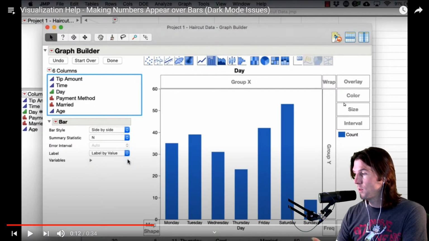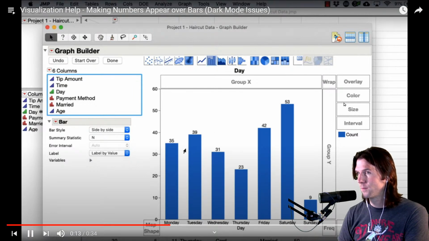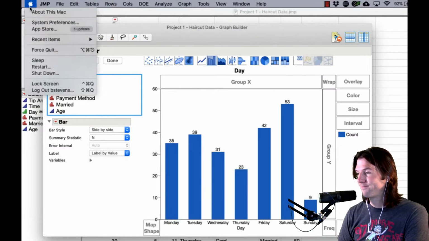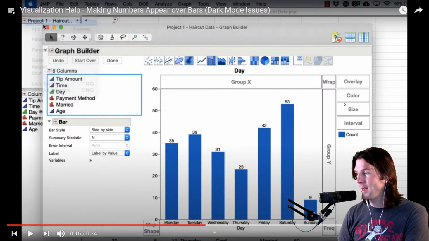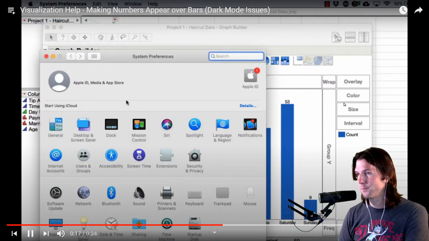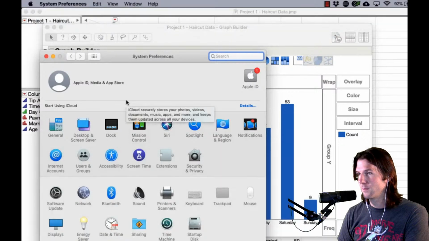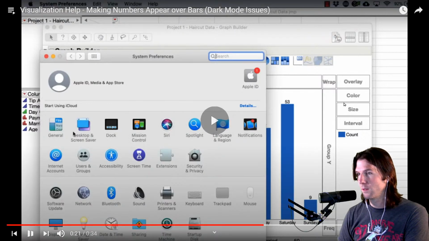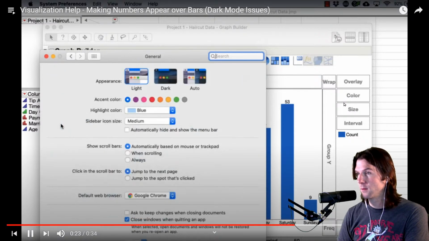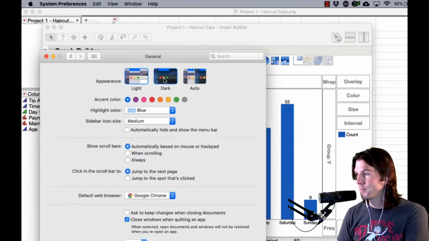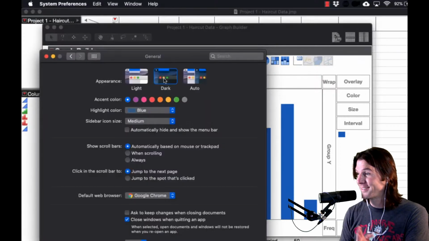So this video is in the chat right now. If you're watching, this video is in the chat, and I'll send out reminders on this. But let's see what the problem is. We're going to go here to the Apple and go to System Preferences. Now we're going to go to the upper left button and click on General. So you go to General right there. Under General, we can change from light to dark mode, and you'll notice when we go to dark mode, the numbers disappear.